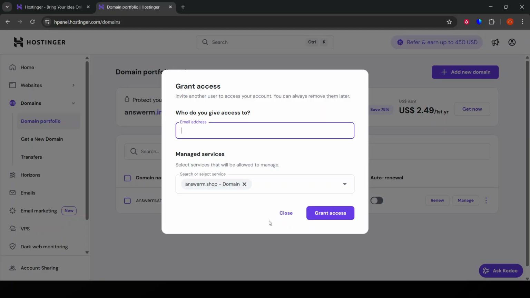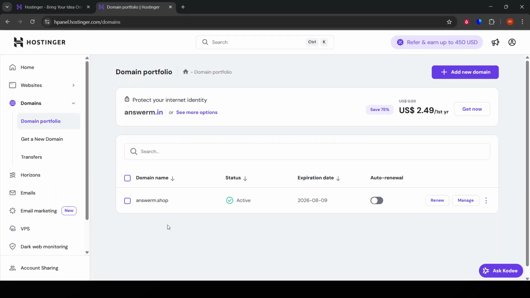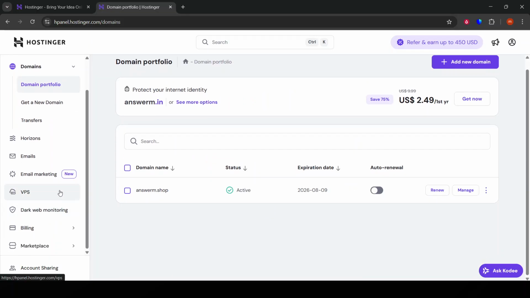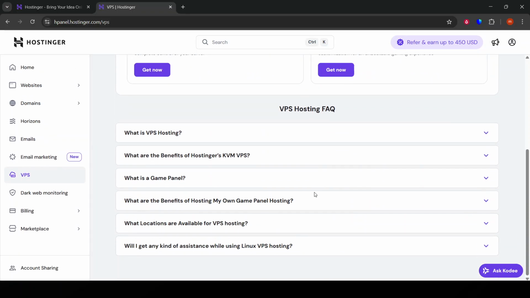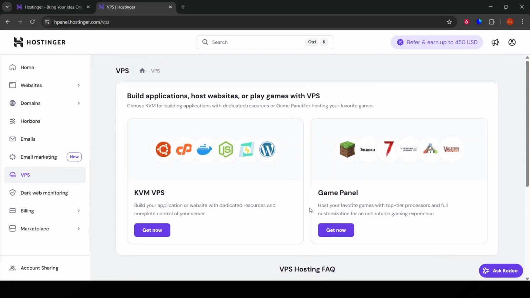Also, take a look at the provided default username, often something like root, unless you've changed it. If you've yet to set a password or forgotten it, you can generate a new one with a simple click in this section. Now, to connect through an SSH client, you'll need an application like PuTTY if you're on Windows or the Terminal app if you're using Mac or Linux.